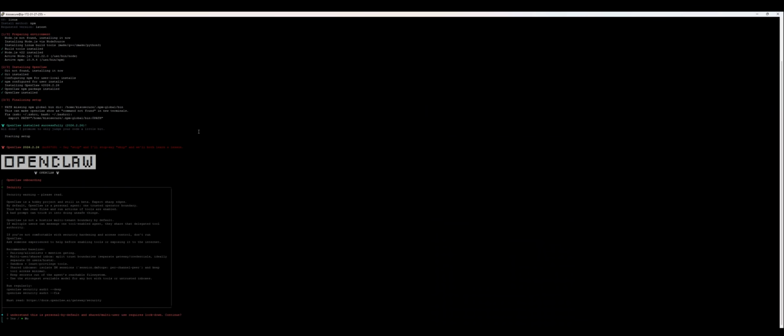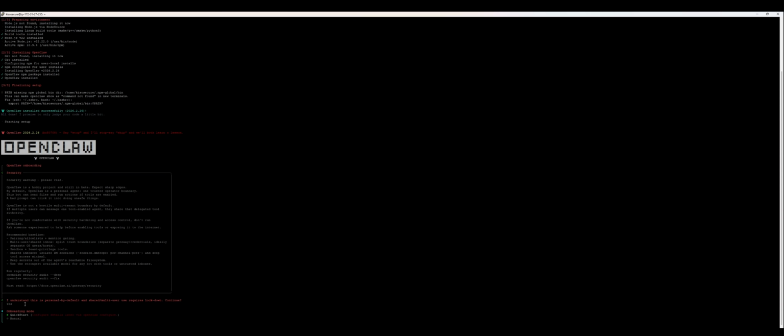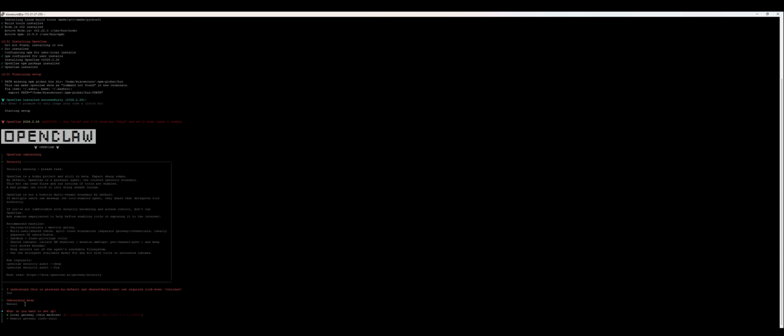So let's begin with our setup. We're going to select yes. Then for the onboarding method, we're going to specify that we want the manual option. And for this, we're going to use a local gateway, which will be a local machine as a gateway interface for accessing OpenClaw.